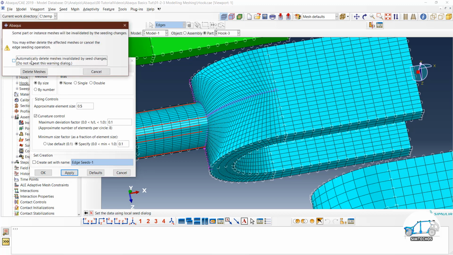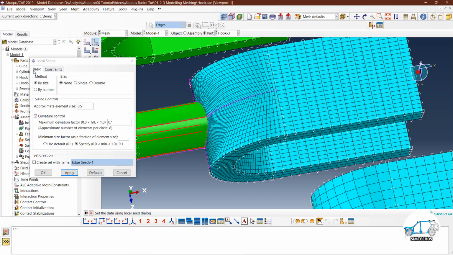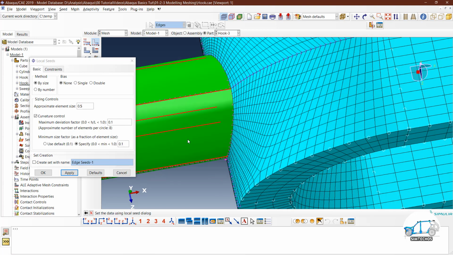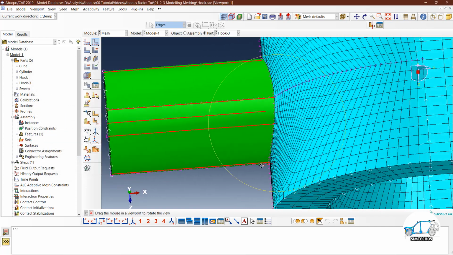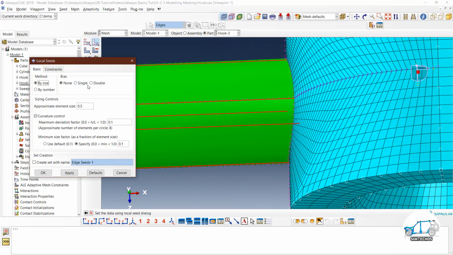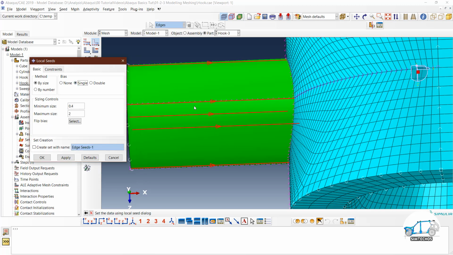Make sure to delete the mesh, because you want to modify something. Click on delete and have a look. And if you want to bias them in a particular direction, just click on this bias option. The bias will be along this direction, and here we have the bias parameter. So the element size maybe minimum is 0.4 and maximum is 2. You can change. Click on apply.